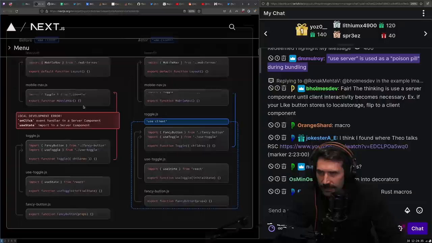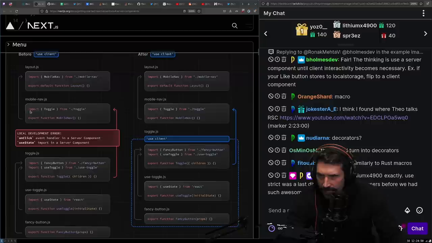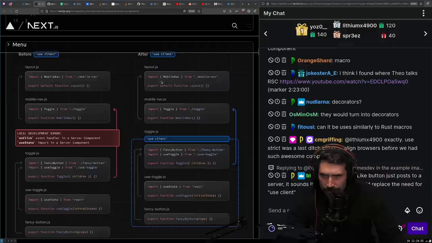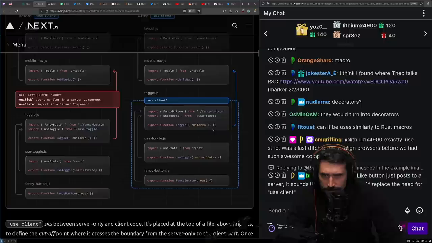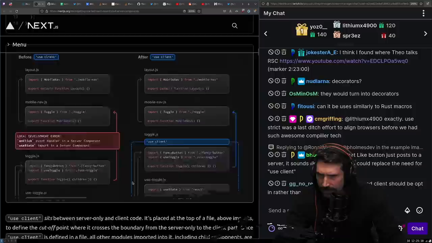Hold on. Let's try to see what they're trying to say. Did I miss some other code in here? Before use client: layout, mobile nav layout, toggle, toggle children, use state, fancy button. After use client: layout. Okay, why am I not understanding this? This is counter.tsx. Maybe am I missing something? What am I not understanding here? What am I missing here? It should be obvious, right?